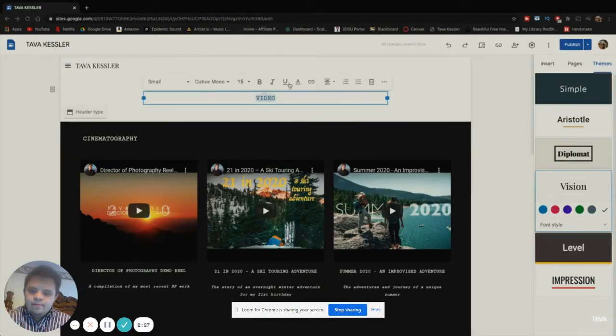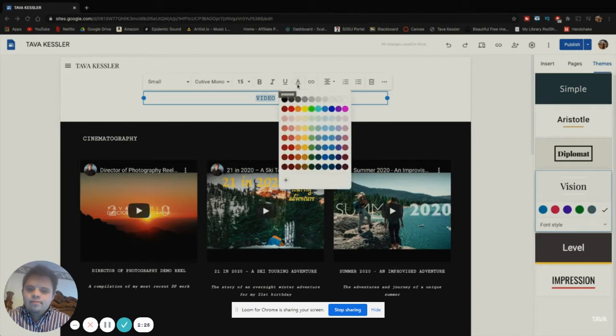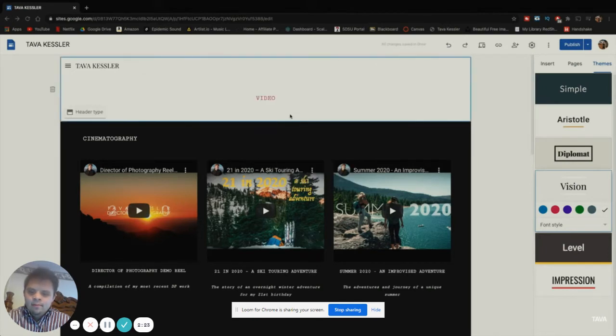So if you just click on it, go up to this little A here, you can click text color and change it to something like red. So you can get more stylistic, adjust your website the way you want it, and you don't have to be locked into that black or white world. You can get much more creative with the colors. So I think that's really cool.